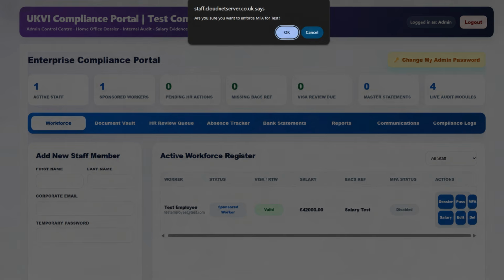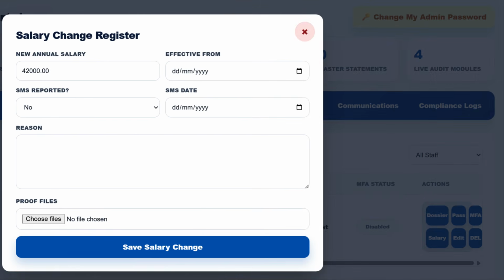Salary changes can be recorded and tracked directly within the employee's compliance record. The administrator enters the updated annual salary, specifies the effective date, and records whether the change has been reported through the sponsor management system. Supporting notes and evidence documents can also be uploaded, creating a complete audit trail for salary-related compliance activities.